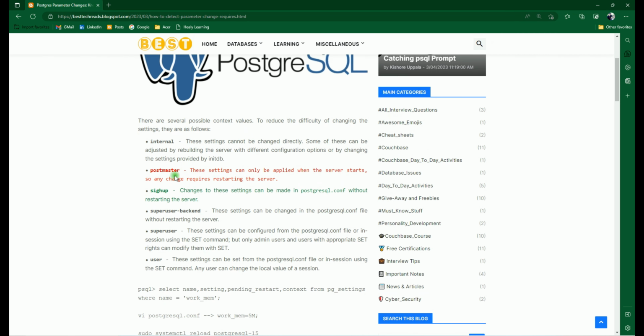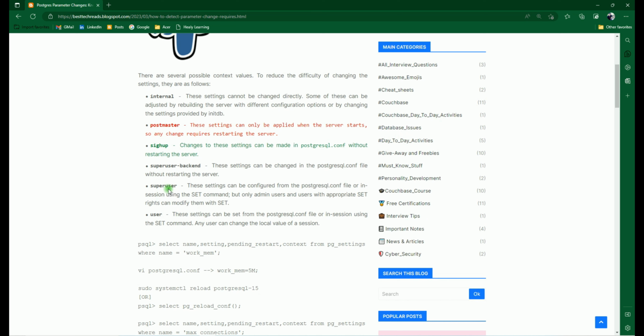If we find any parameter with a context of postmaster, these settings can be applied only when the server starts. So any change for these kinds of parameters requires restarting the server. If you are changing a parameter whose context is sighup, changes to these settings can be made in postgresql.conf without restarting the server, which means a reload of the service is enough to reflect these parameter changes. Similarly, these are the other context values you can go through.